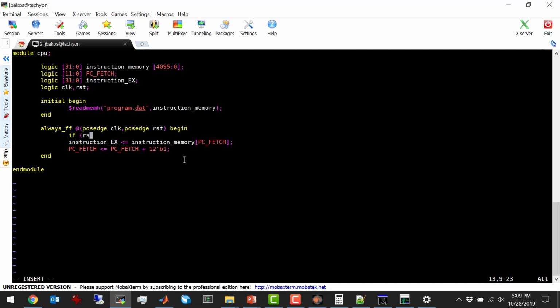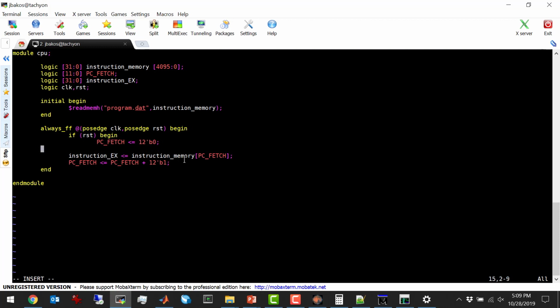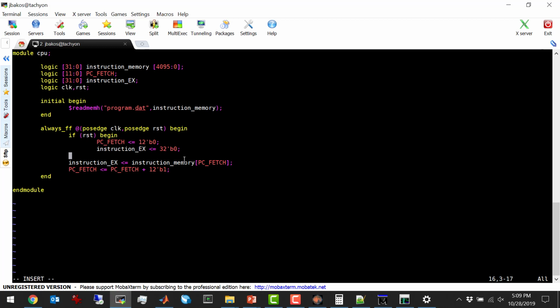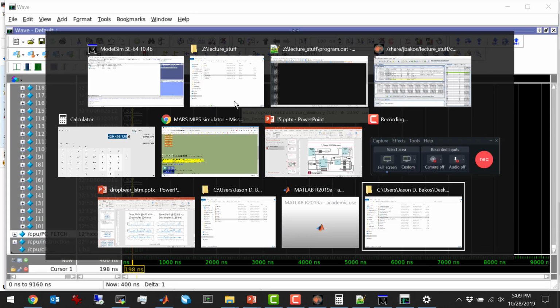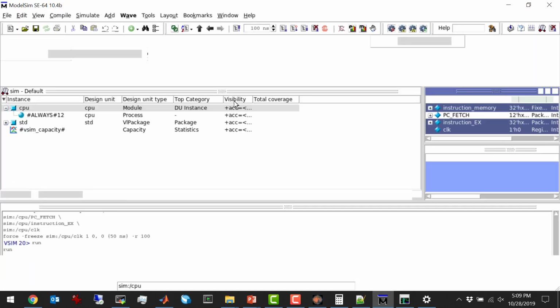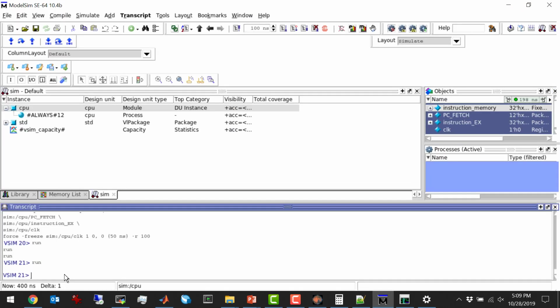and I'll say if reset, then begin, and I'll say PC_fetch equals 12'B0, and for that matter, I'll zero out the instruction while I'm at it. instruction_EX equals 32'B0, end, else, begin, do that, end. All right, save it. Back to ModelSim. All right, do another vlog on this guy.